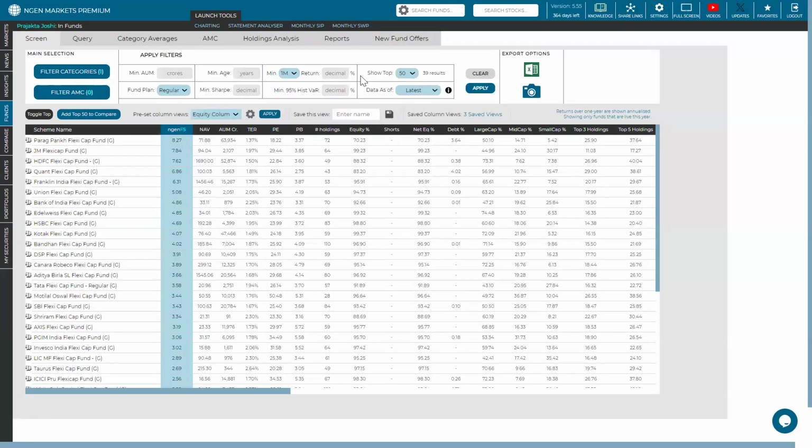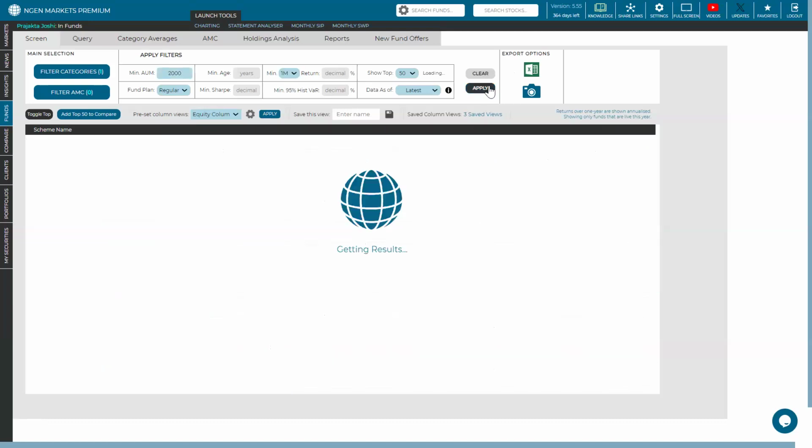Right now, on the basis of AUM of each of these funds, let's say we want minimum AUM as 2000 crores and above, right? So we put minimum AUM as 2000 and then we hit apply.